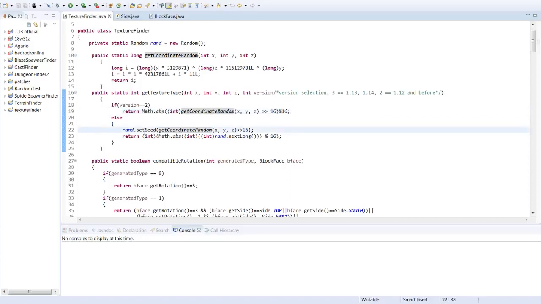And in 1.13 we actually use this random object. So we set the seed to a value we get from here, right shifted, and then we return this formula, as you can see here.